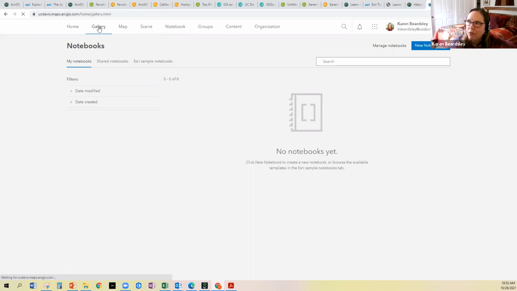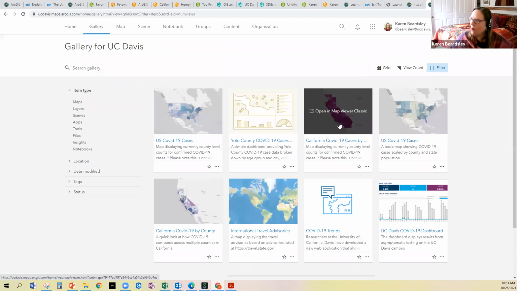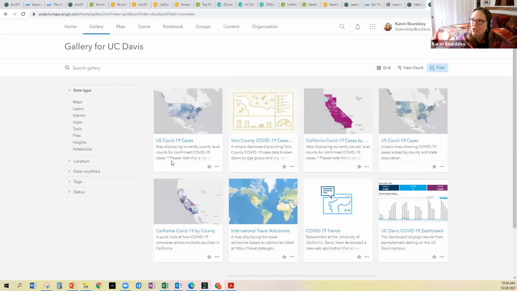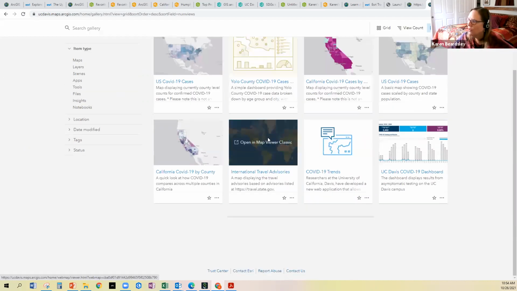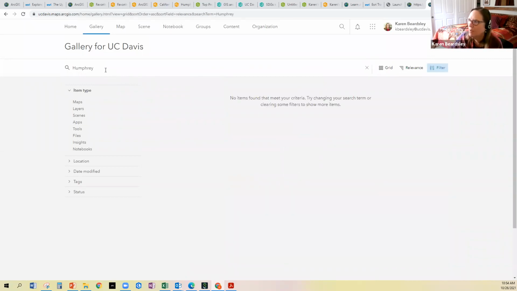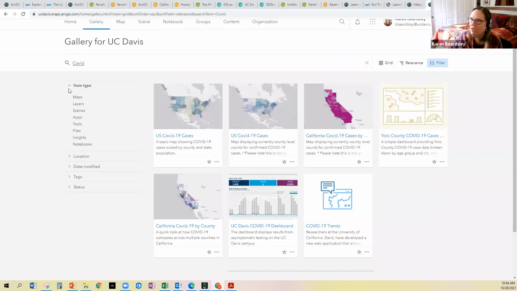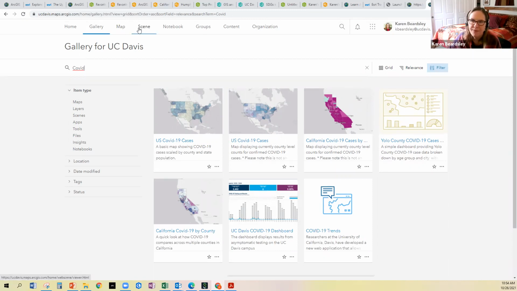Let's go to gallery. So gallery is going to bring up all sorts of things that have been created by the organization. So you can start to scroll through here. You can even search. If I want to search for Humphrey and see if anything's been created, nothing. But if I look for COVID and I look for things in that gallery, there's quite a bit that people have created having to do with that. So anyway, this is our specific gallery of maps and such that have been shared for UC Davis.